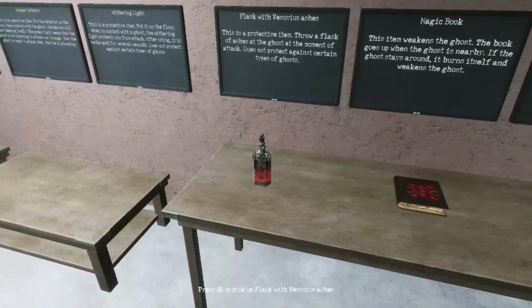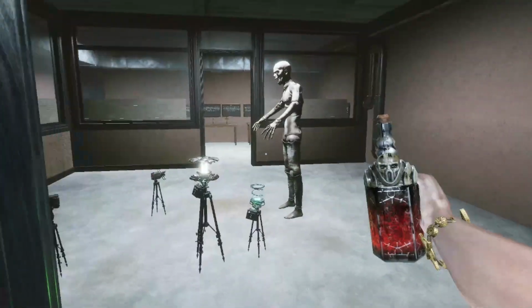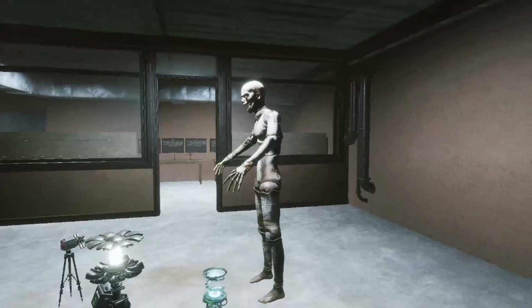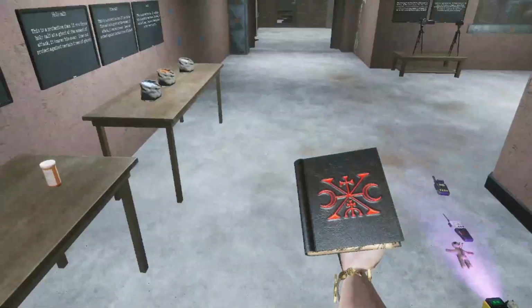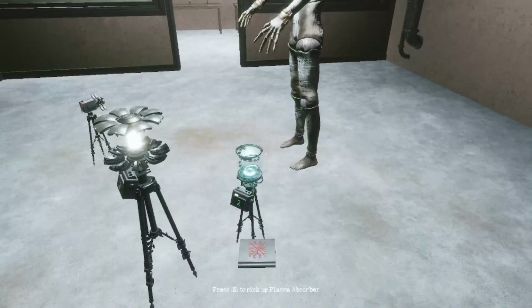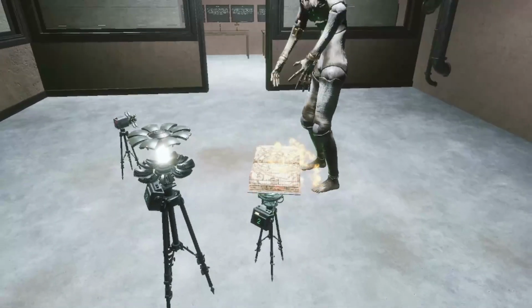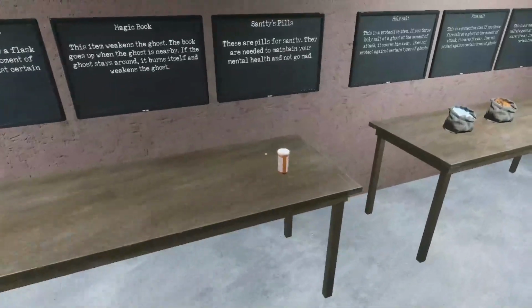So next up, we've got the flask. This works on 99.9% of all the ghosts. There's only one ghost it doesn't work with. It's a way to protect yourself. Another way is to use this. This is a magic book. You just drop it at the ground, and when the ghost comes within range, they're also part of the exorcism process.